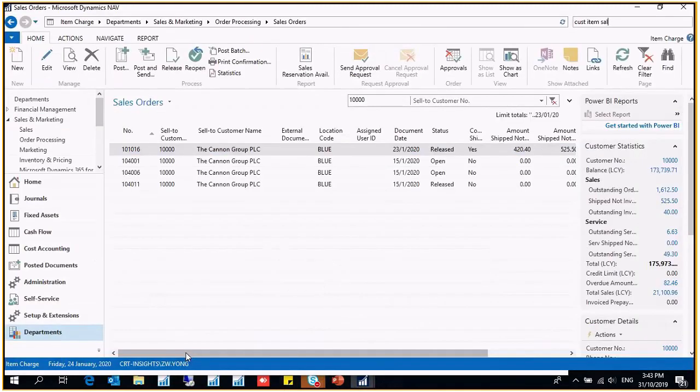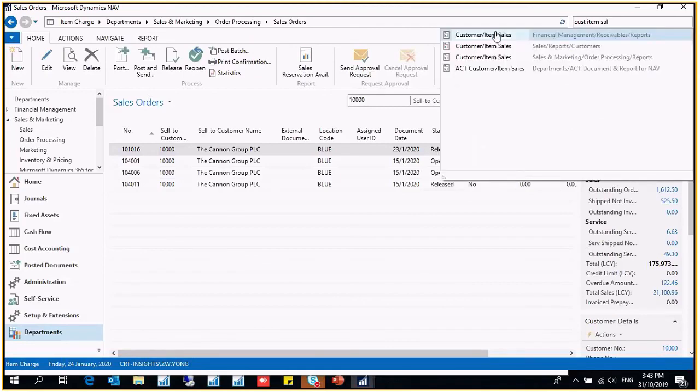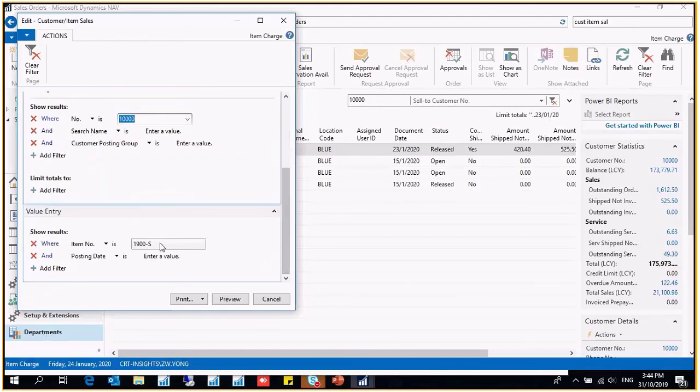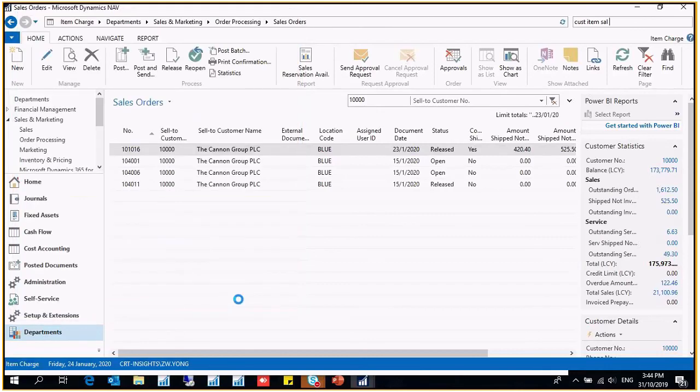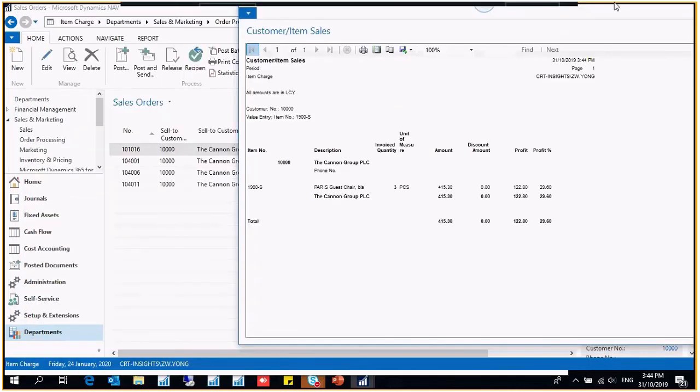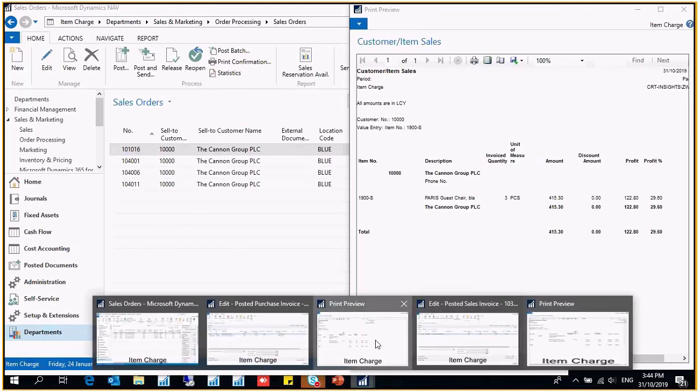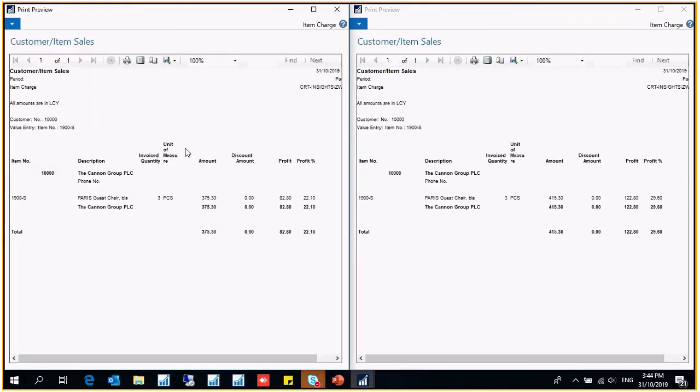So let's go back to generate again the same report with the same filter value. From this customer, the Canon Group, and also this item, the gas chair, and preview this report. So you can see here, I should give you the view for the left and right. Okay, so on your left, you can see the amount is 375.30. This is the amount, but the profit is $82. Okay, so now on your left is the transaction which is before the item charges.